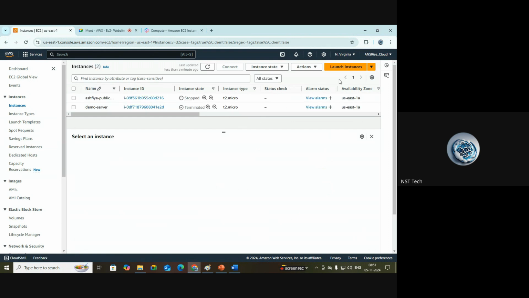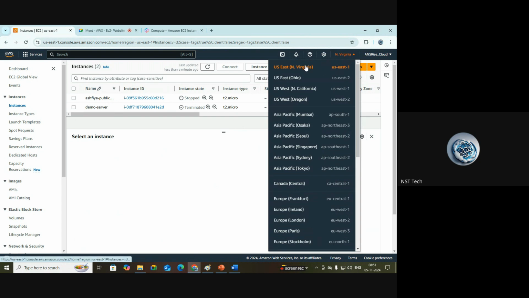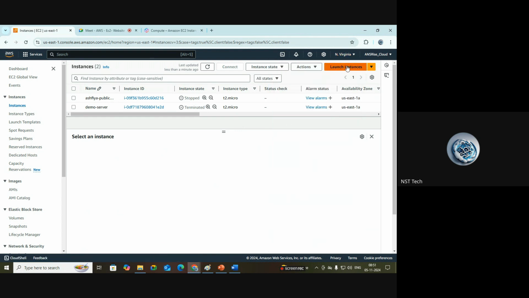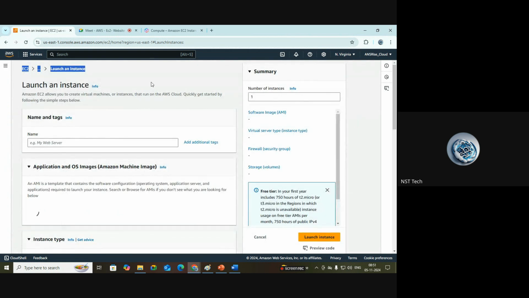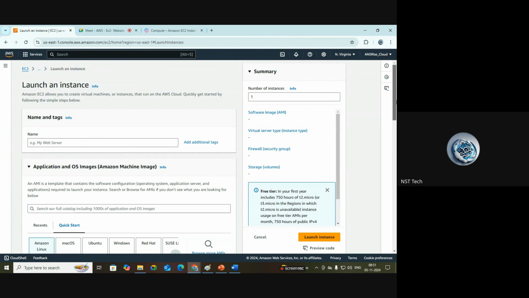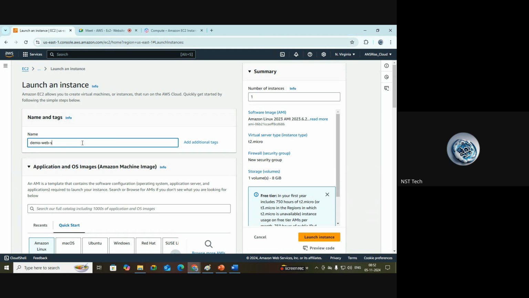Now just click on launch instance, and as we all know, before doing anything we should be checking the region. My VPC, everything was set up in the North Virginia region, so I'm creating my server also in the North Virginia region. Click on launch instance from here. After clicking on launch instance, let us deeply discuss what all the options we are going to have. First we need to give a name to our server. I am writing it as demo web server.